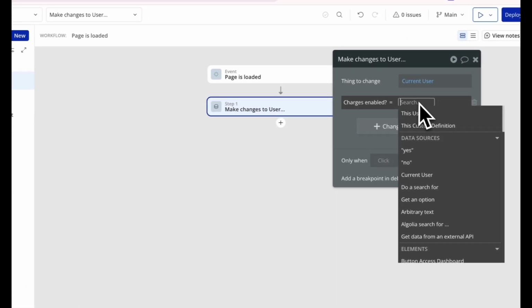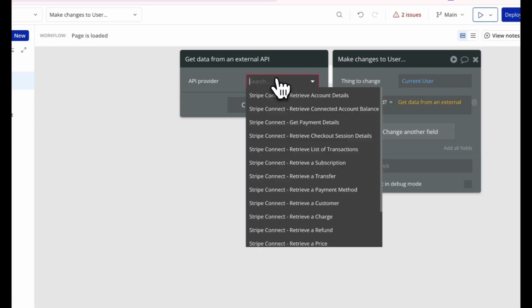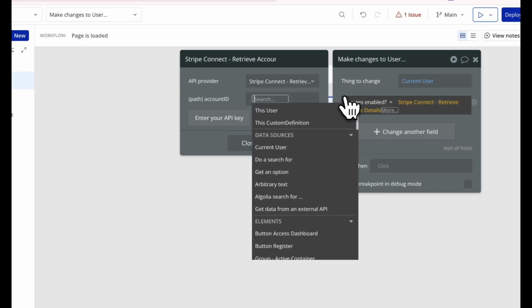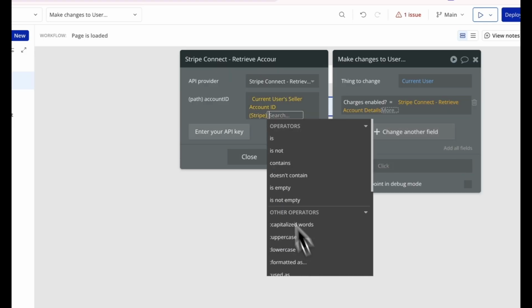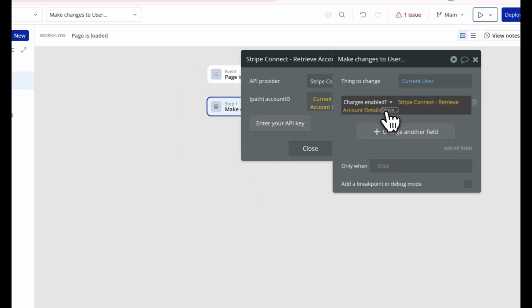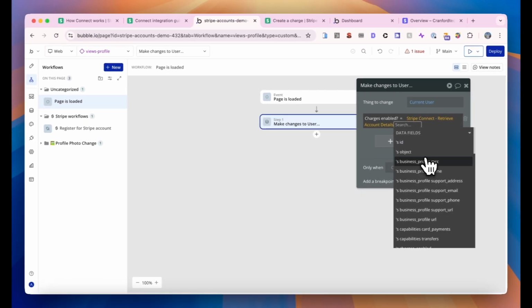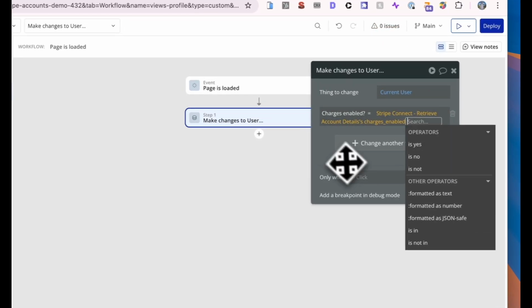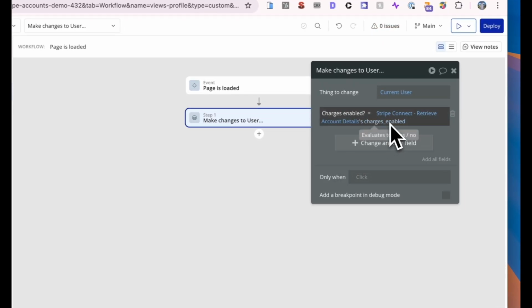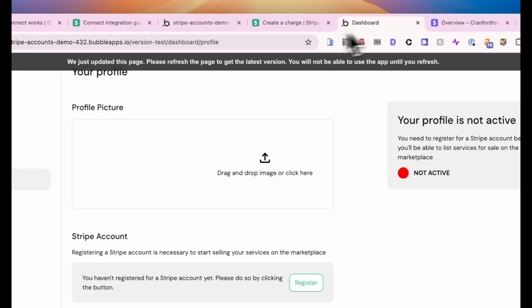So let's go to get data from an external API. Let's go to Stripe Connect, retrieve account details, the very first one up here. And let's set account ID as current user's seller account ID. And then you can actually get a bunch of information from this. It's really useful if you want to get some details on your user. But what we're concerned with here is this charges enabled field, which you can see evaluates to yes or no. So I'm now going to refresh my application.